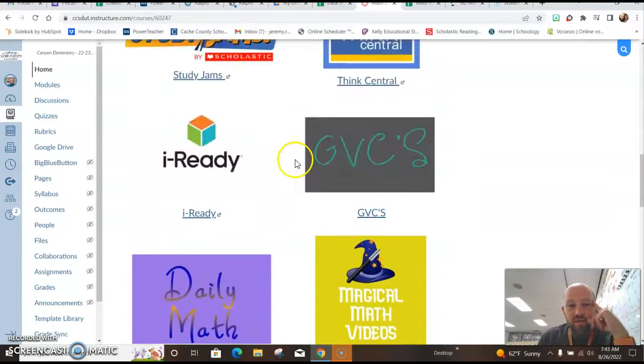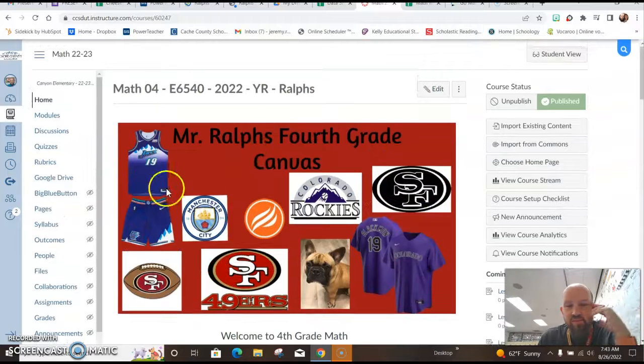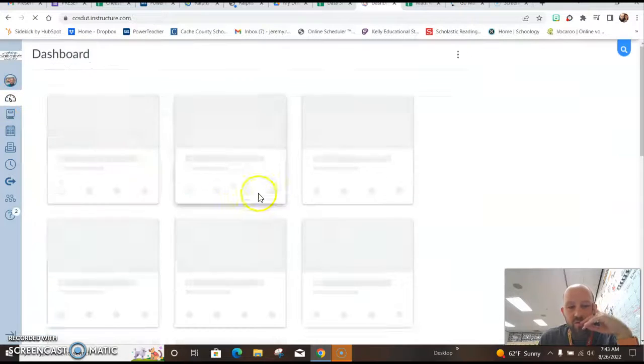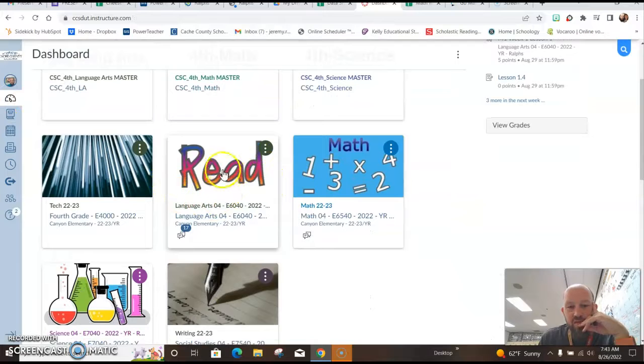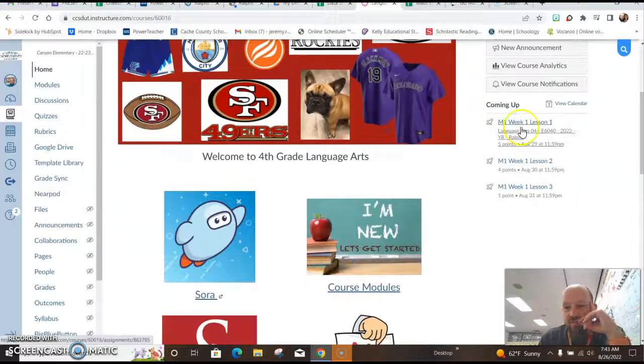So that is the math site. Okay, it's an amazing tool for them to use. Now go back to our dashboard. The read, there's their language arts. Their language arts, I've started to list what lesson they have right here.